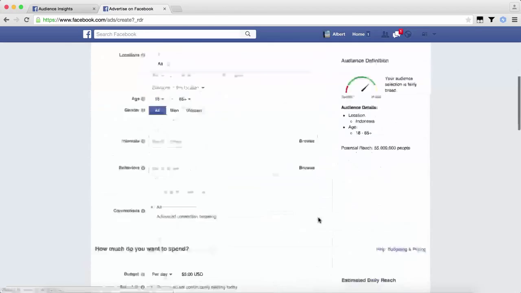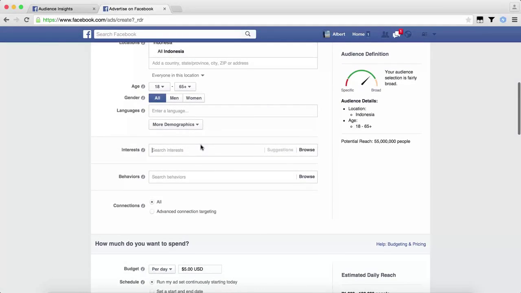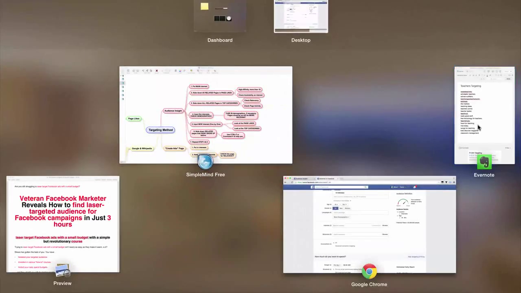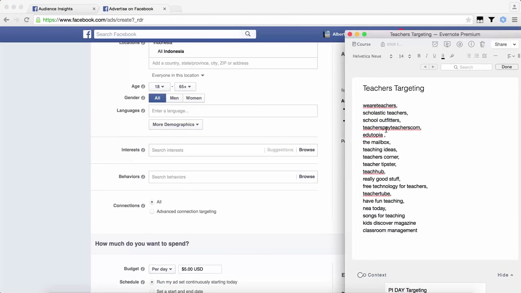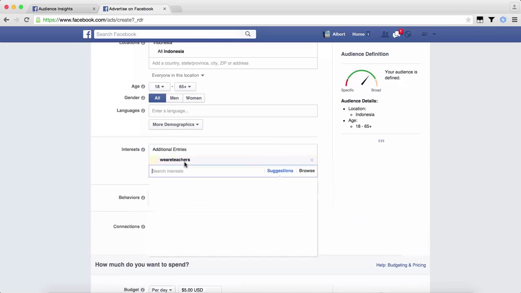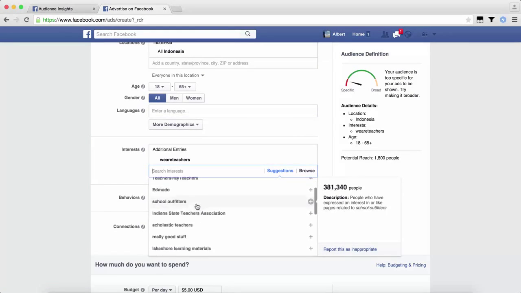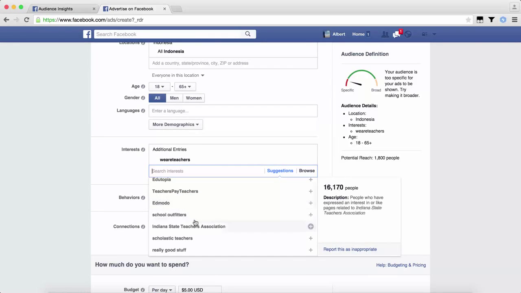Okay, what we're gonna do is we go to the interest section and you take out your list and you're typing in one by one here. Let's start from We Are Teachers. Then Facebook will show you a suggestion interest for you to target.